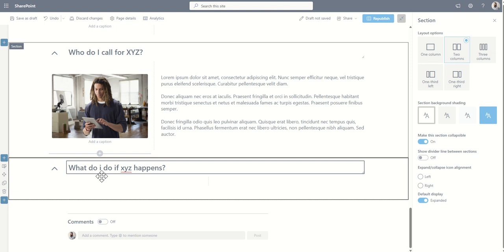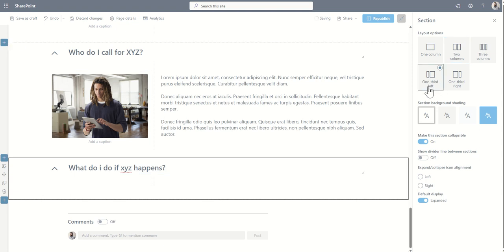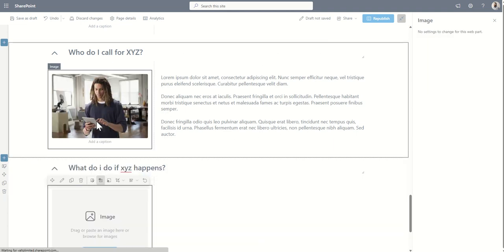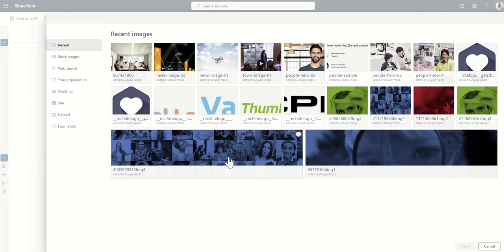Then I'm going to add an image. So this layout looks like I'm not choosing the right one there. So one-third left, there we go. That looks roughly about right. I'm going to add an image web part into here. It'd help if I could spell image. There we go. And then I'm going to add an image into this.